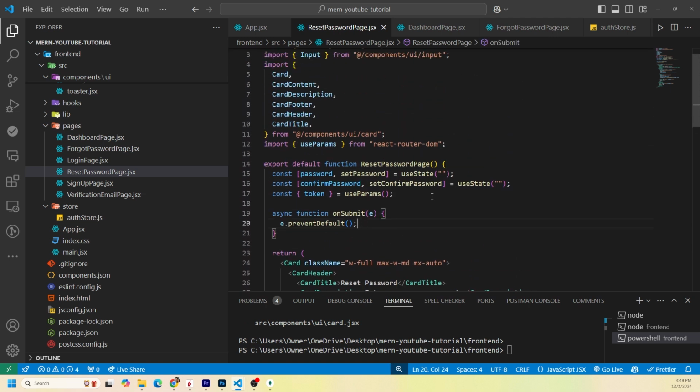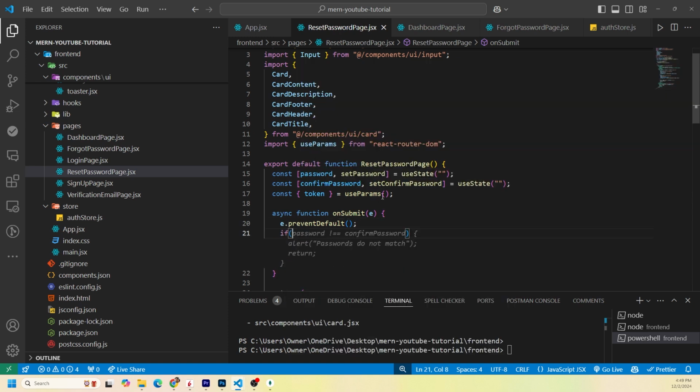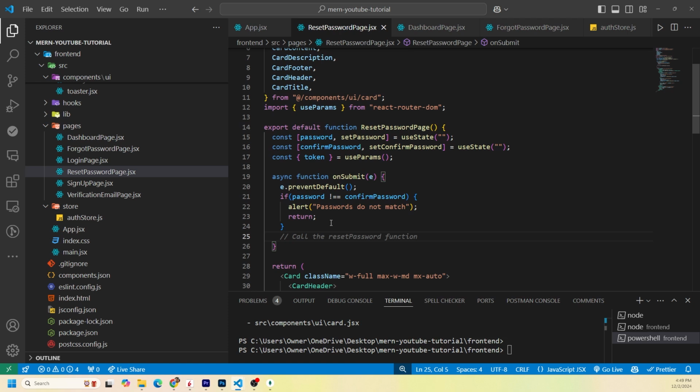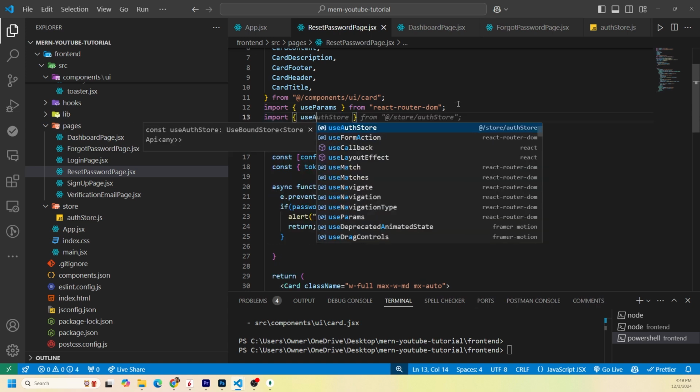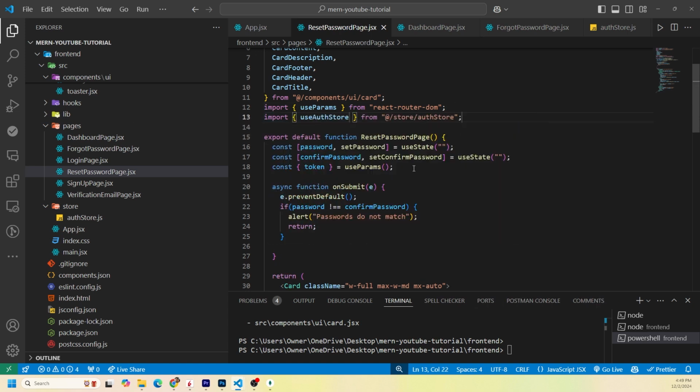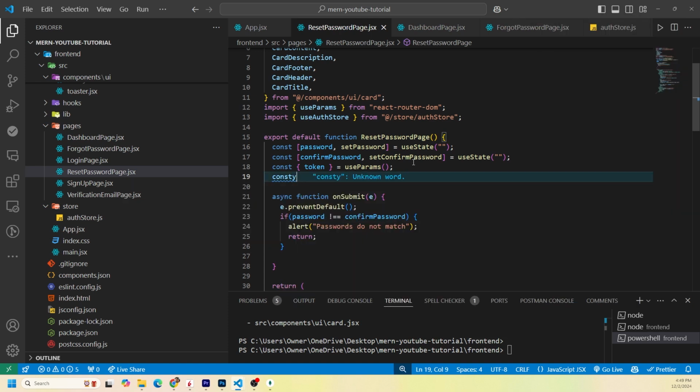So let's work on the onSubmit function. So what we're going to do is we're going to say if password doesn't equal the confirmPassword, let's just send an alert message saying passwords do not match and do a return. And then next, what we can do is we are going to call the reset password function. So to do that, we need to import the useAuthStore. So we could use that hook. Let's initialize the hook and say what states we want to use.